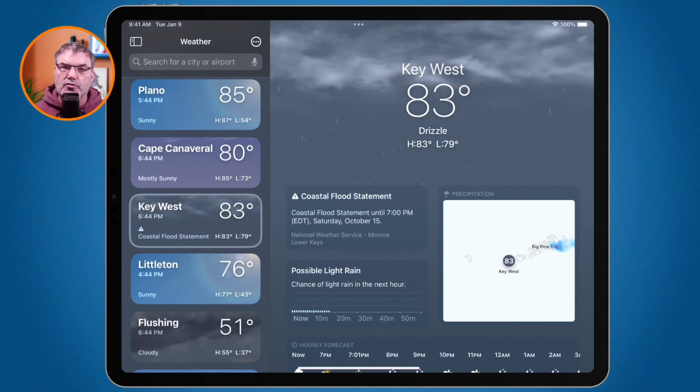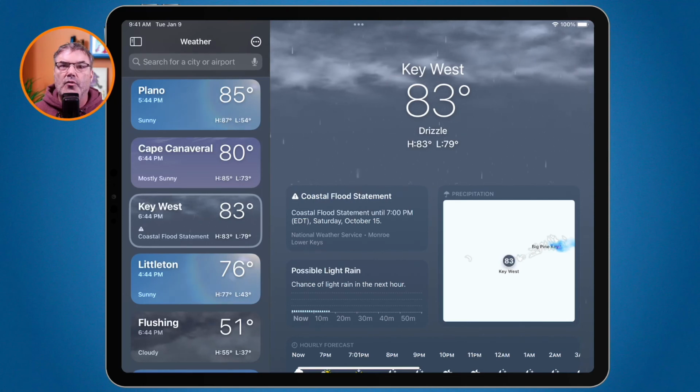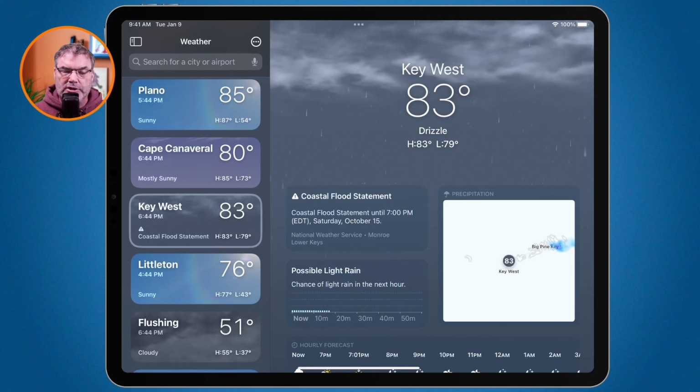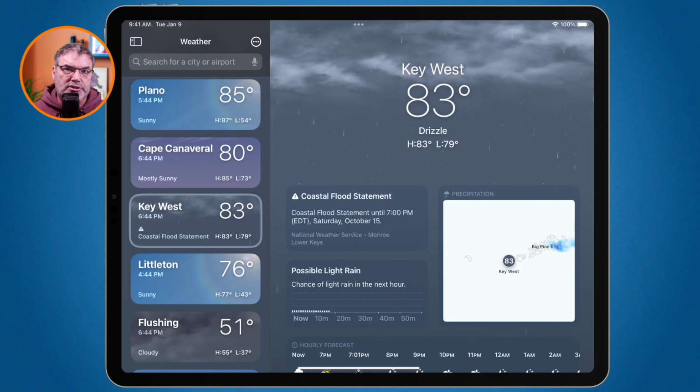So that is the new weather app on the iPad. Basically, it's the same weather app that we now have on the iPhone. You're going to have similar features on the weather app with the iPhone and iOS 16. We have detailed information by tapping on any one of the cards, including hour-by-hour forecast, and we can set severe weather notifications and next hour precipitation for any city that we have in our list. So that is the new weather app on the iPad with iPadOS 16.